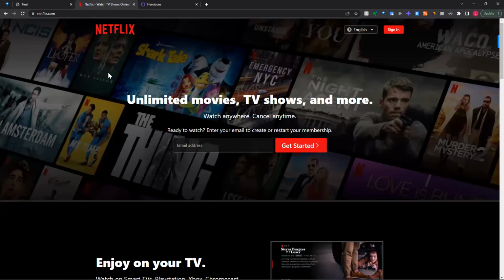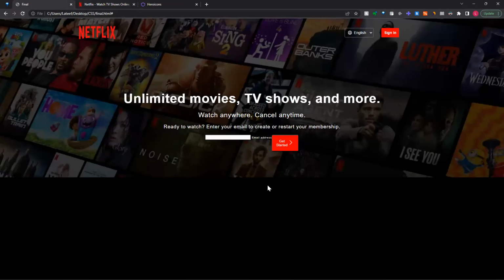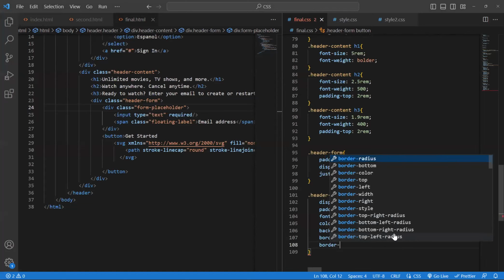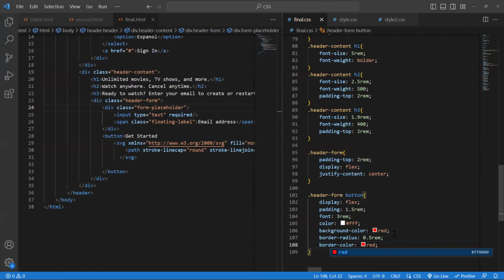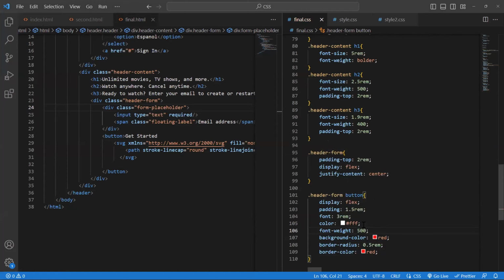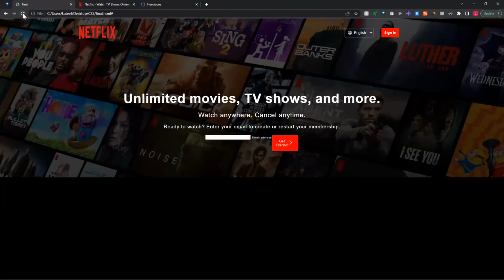And then let's see what else we can add. Let's refresh this. Okay, this border is not the same color, so let's give it a border color. And let's also give it some font weight. Okay, so we have Get Started and then we have this beside it. At least it's coming together.